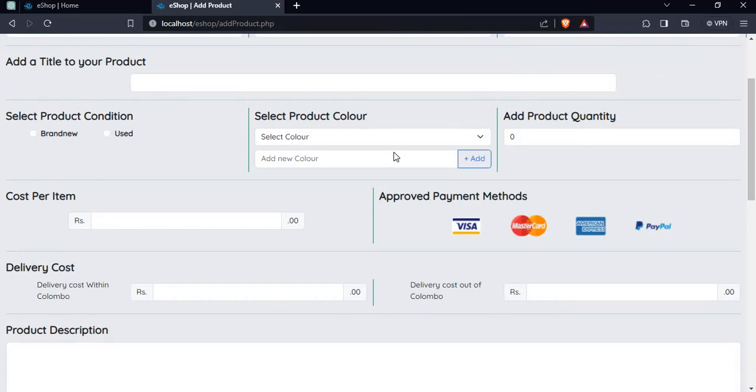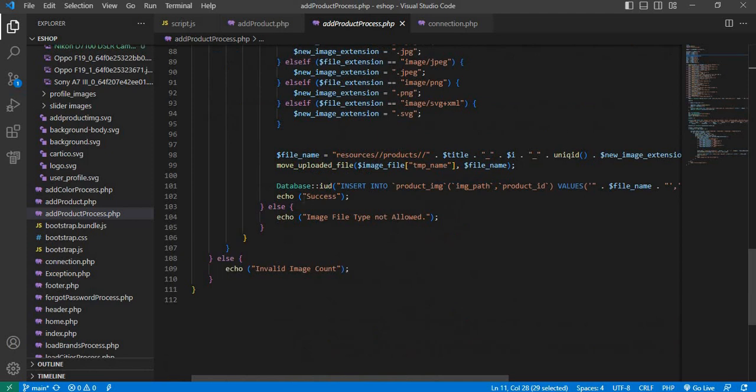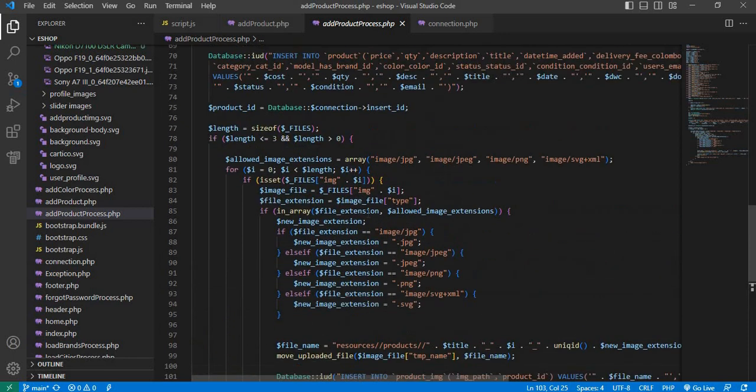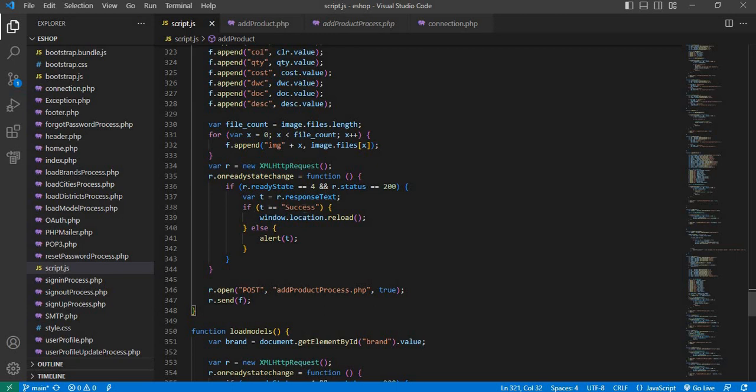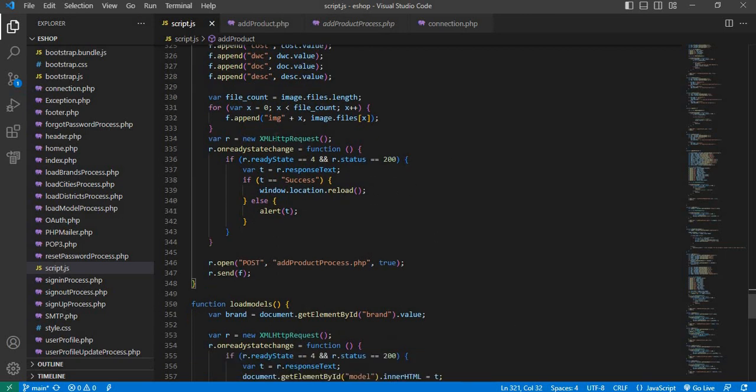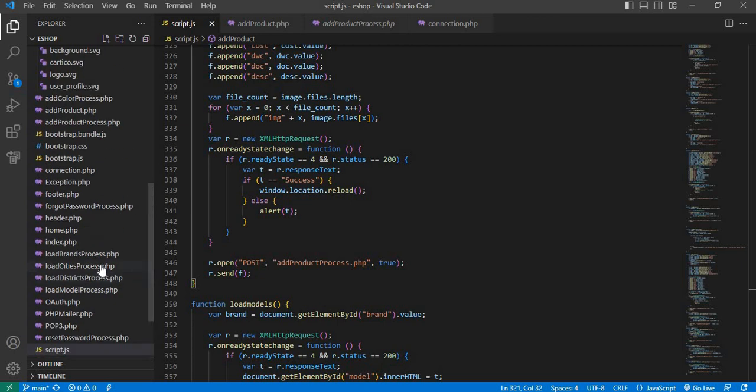If the product is saved, only the page reloads, because I have given the function to reload the page. Here I will show it to you. If the product is added successfully, I have given an echo print success. Here I have given the echo print success, and in the JS file I have mentioned if the response text is success, window.location.reload. That means reload the window. So I didn't discuss the color input process, so I will show it to you as well.